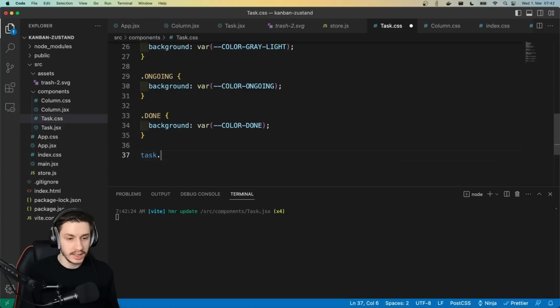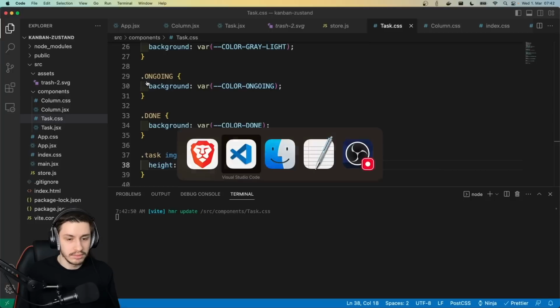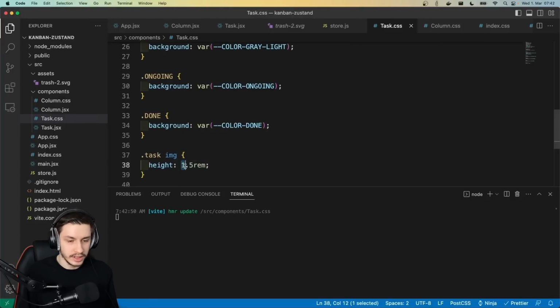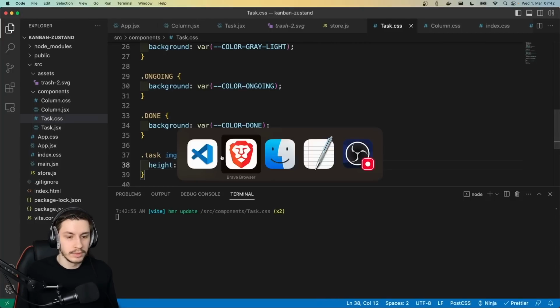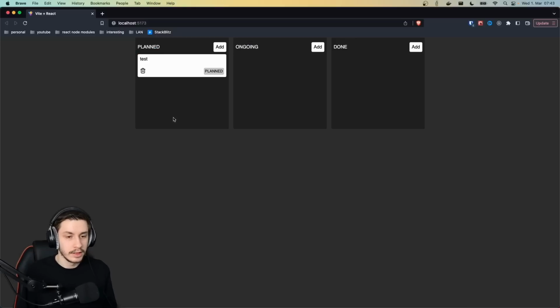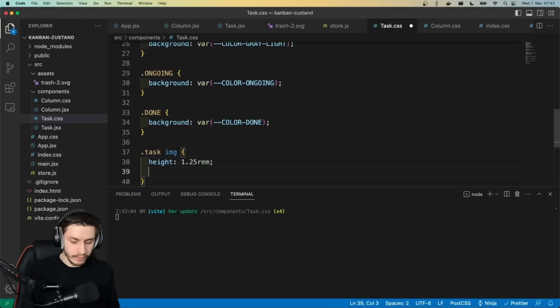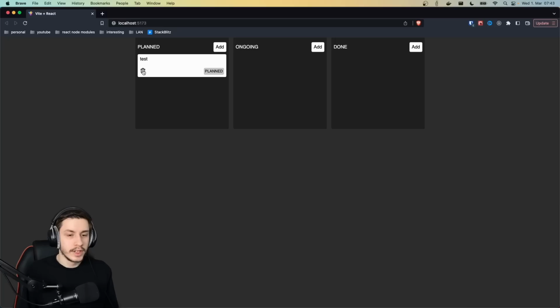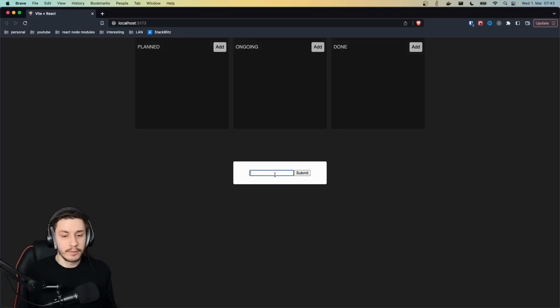We can just go task, image, and say height is, I don't know, 1.5 rem. Let's try this out real quick. Yeah, that didn't really do anything. So let's just go with 0.5 rem, go a bit to the extreme, and we can see, yeah, that works. So let's go with 1 rem. I think that does look kind of nice, maybe 1.25. And yeah, also add a cursor pointer. And now we can delete tasks in any way we'd like.